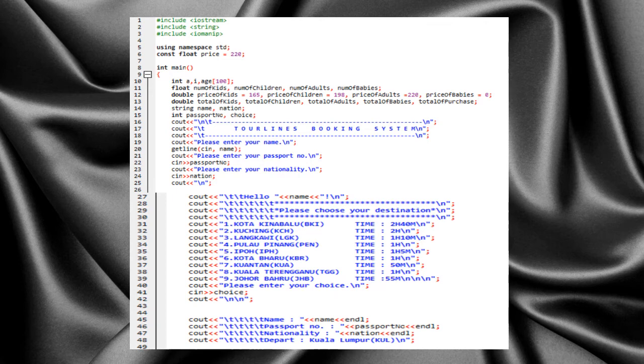Double total of kids, total of children, total of adults, total of babies, total of purchase. String name and nation, int passport number, choice. And cout, it will come out like this for the heading: Tourlines Booking System. Then cout please enter your name, so we cin our name. Cout please enter your passport number, cin passport number. Cout please enter your nationality, and cin our nation.